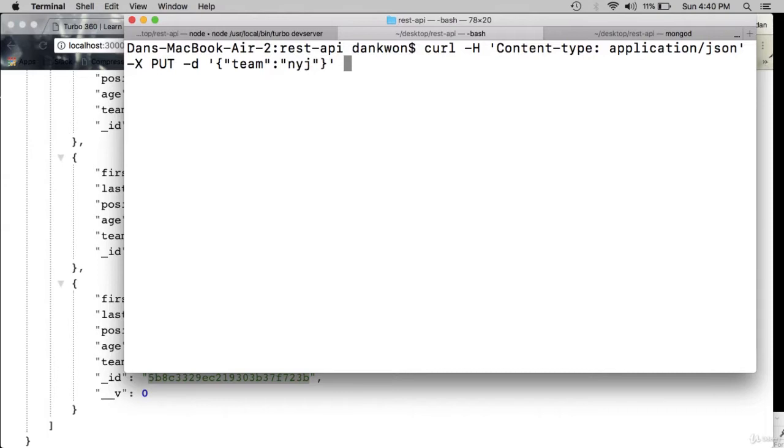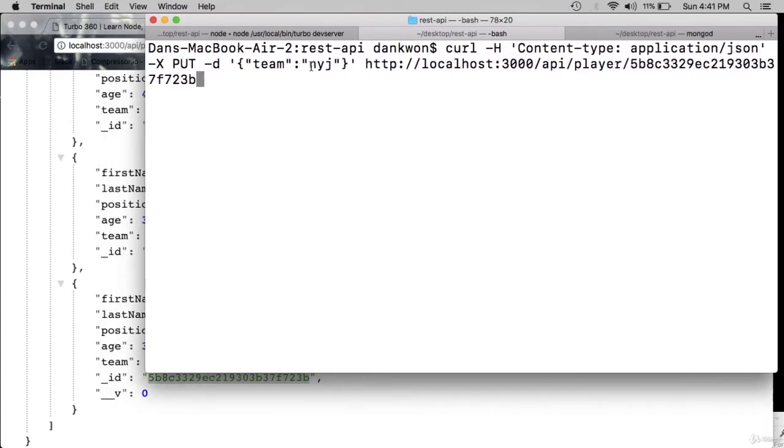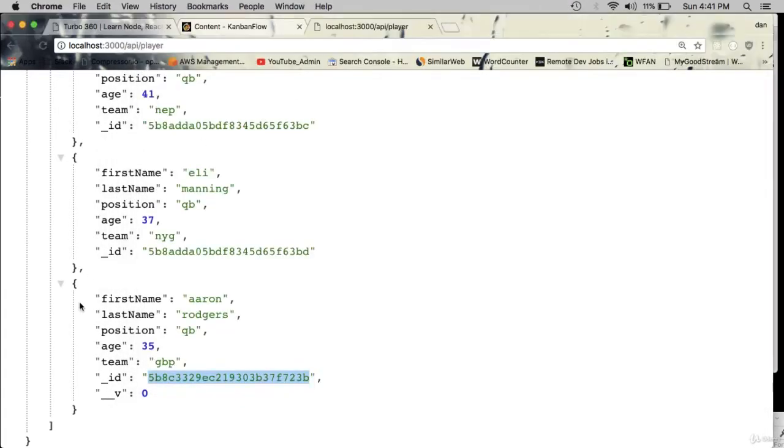And then last but not least, we have to actually send the URL of the request, which is api.player. And then don't forget to paste in the specific ID of the player being updated. And this should send a put request to the endpoint that we just wrote, specifically updating this player, Aaron Rodgers. It should update his team to New York Jets. So right now it is Green Bay Packers.